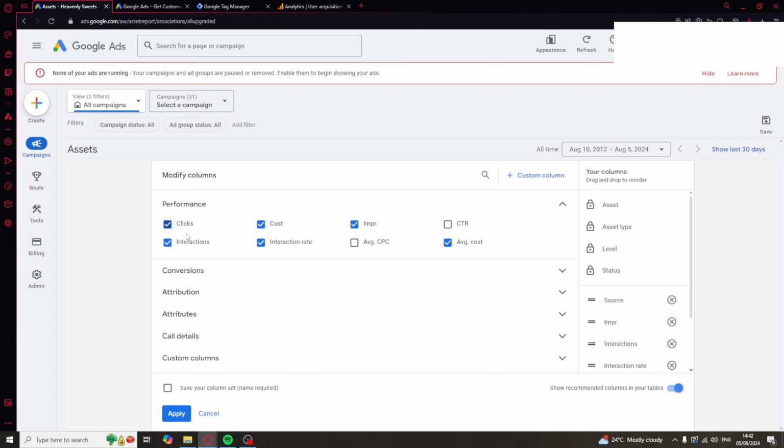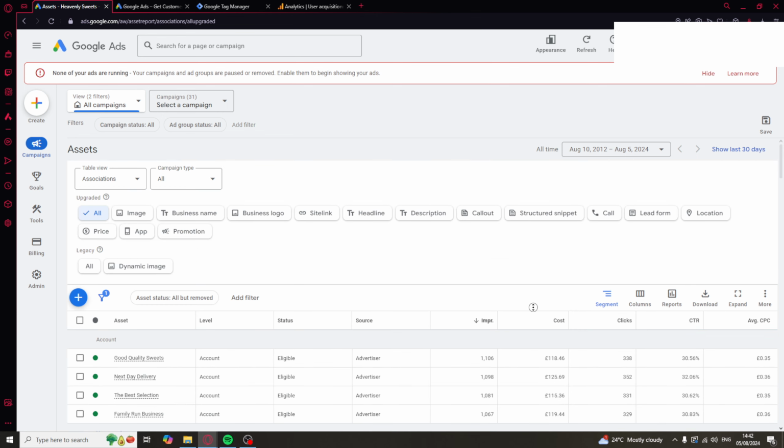So what I'd recommend doing is going ahead, adding clicks, cost, impressions, CTR. You can remove interactions. It depends what you have for your account, what you're selling. These are the ones you can have. You can apply this and then we can go ahead and see which ones are doing well.